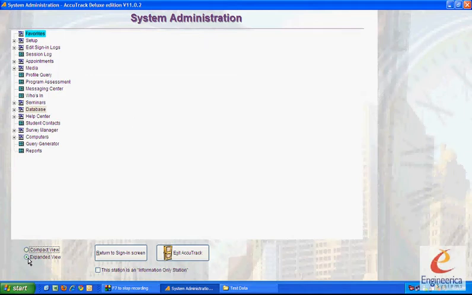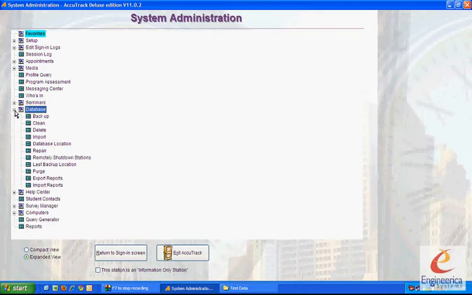When you get there, you want to go to the bottom of the screen and click on expanded view so we can find what we're looking for. And then click on database, expand that one out, and click on import.